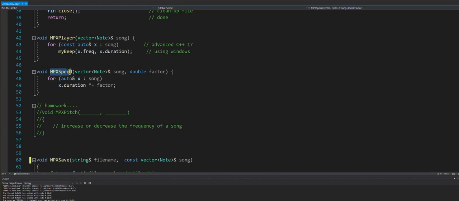So here we have the speed. So it gives me a vector. Notice I didn't put const in front because we want to change it. Now, how do we want to change it? We want to make the duration either longer or shorter for each note.